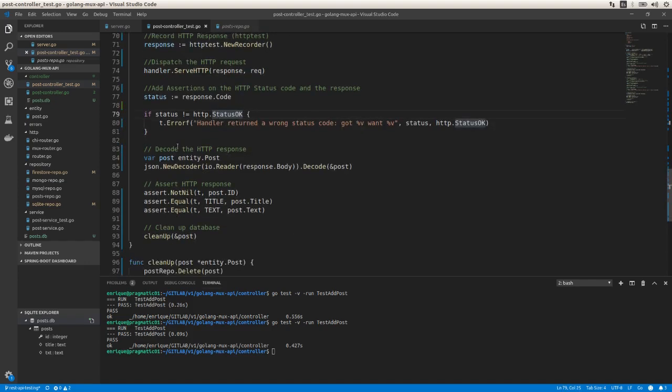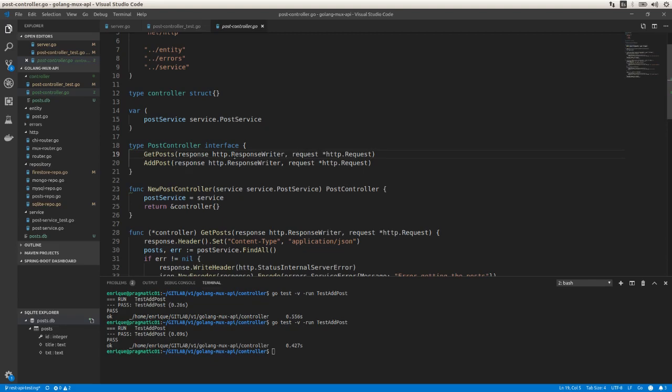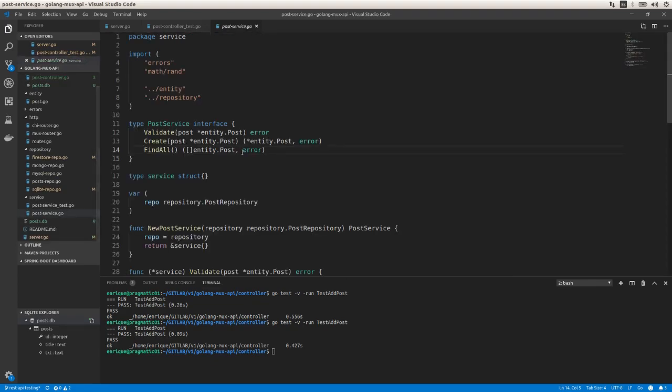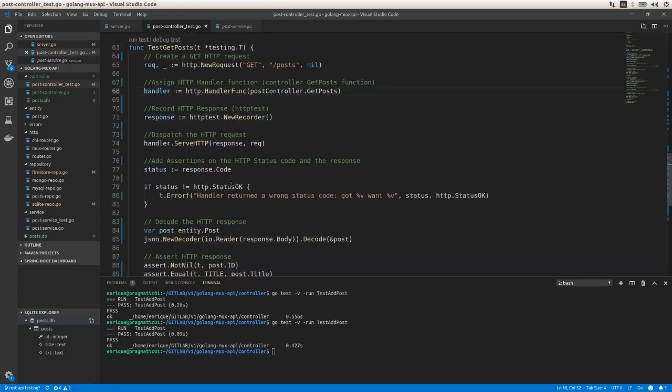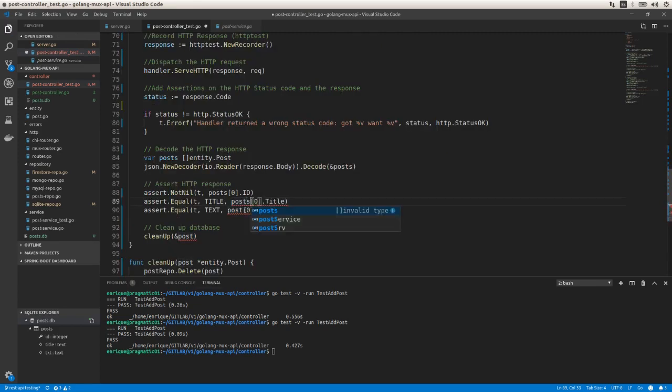This is the same. And here the response, if we go to the function, here I get from the service an array of posts. So I need to use that here. I'm going to rename this as posts, and instead of post, it's going to be posts. And I'm going to grab the first element of the array. Sorry, this is posts, and here I need to pass the first element of the array.